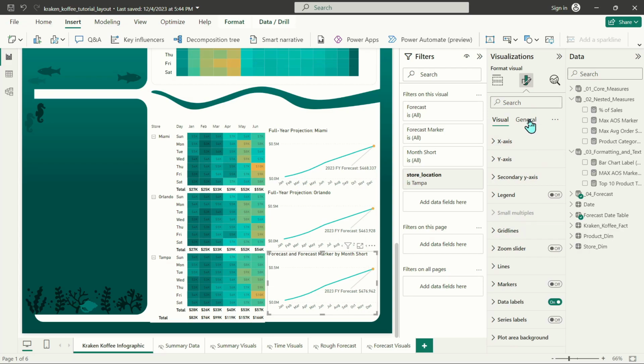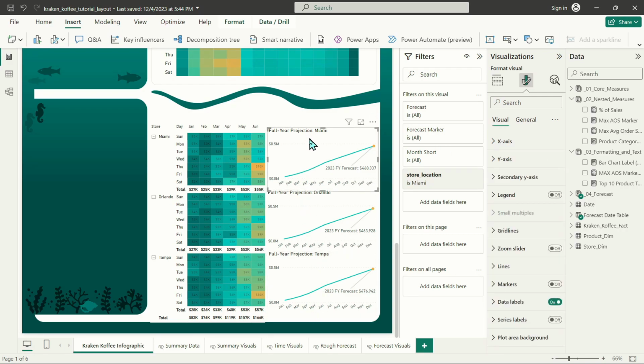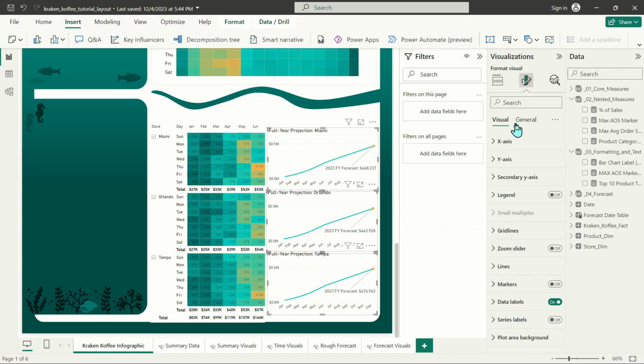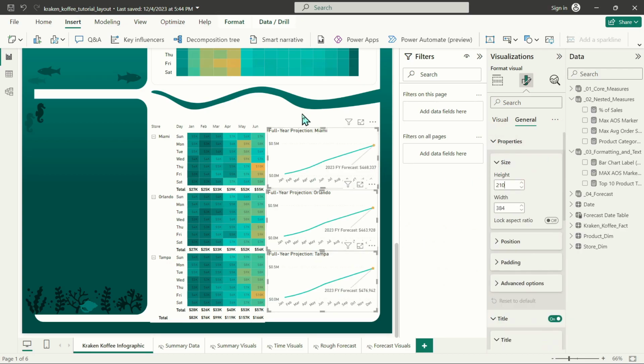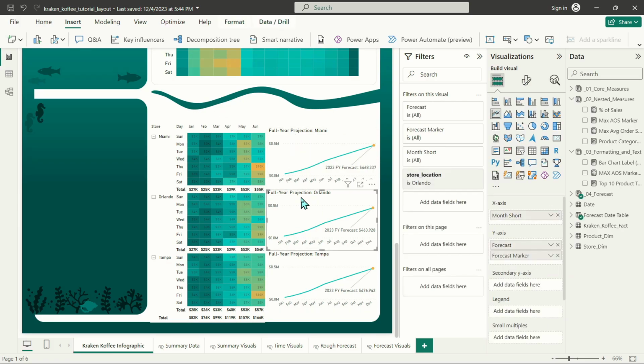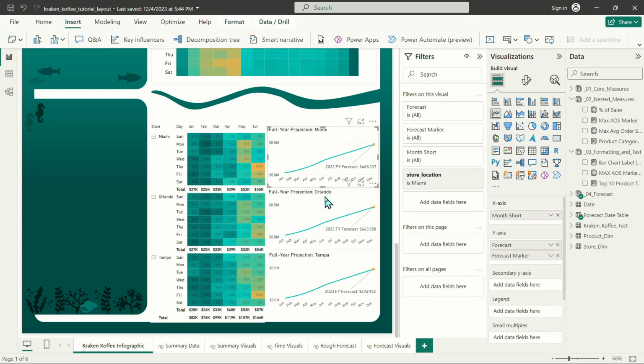And we'll call the next one Full Year Projection Tampa. And you know what? I'm going to see if I can live dangerously and make these just a little bit smaller. Because these line charts are so close, I barely feel like I can breathe. Maybe I'm overreacting. Okay, on the whole, this is looking pretty good to me.